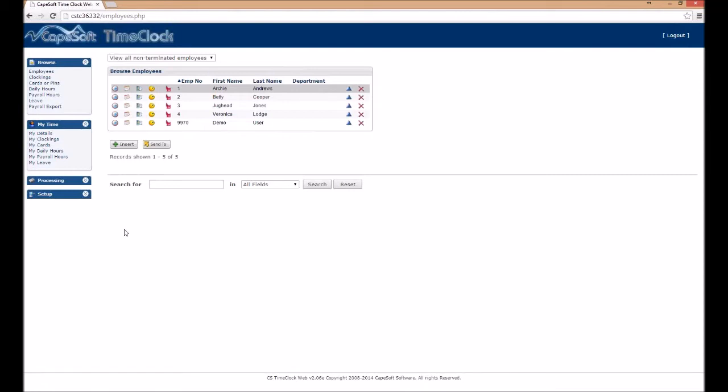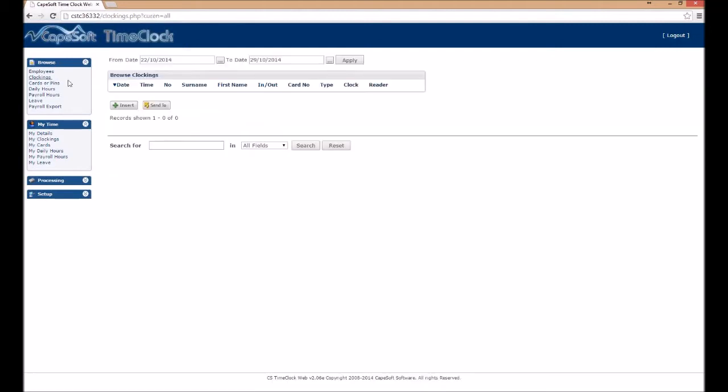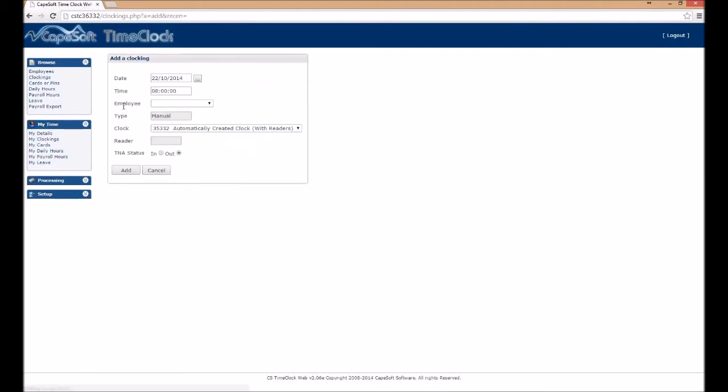I am just quickly going to show you how to add clockings. If, for example, your employees have already clocked in for today and you want them to clock out tonight. To add clockings, we go to our clockings menu, click on Insert, and we type in the time there. So let's say I'm going to look for Archie here. Let's say Archie came in at 8, so we leave that there and we select the direction as in.